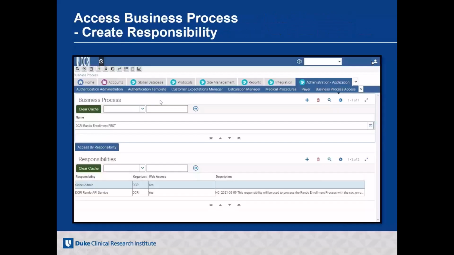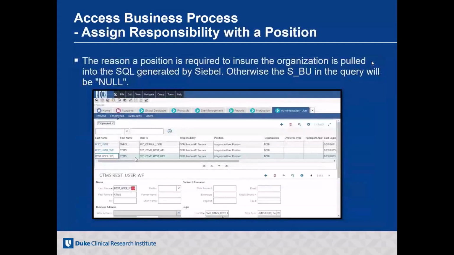Same message. Here you set up differently: you do business process access instead of business service. Same response. You see I'm using the workflow here versus the business service in the responsibilities. Same thing with the responsibilities. Make sure that they're set up accordingly. This particular user ID is going to be the same as my OAuth client user ID.